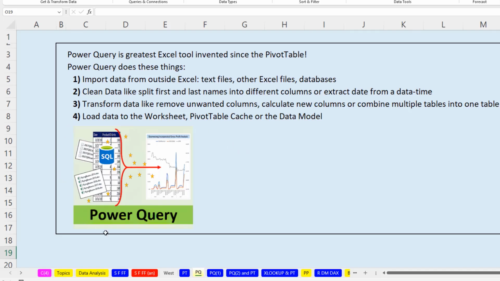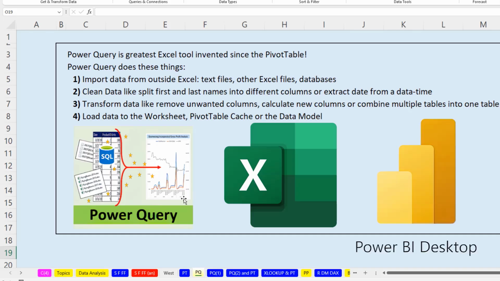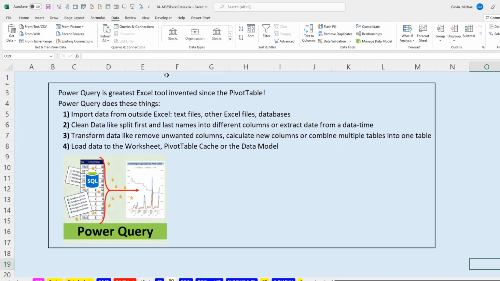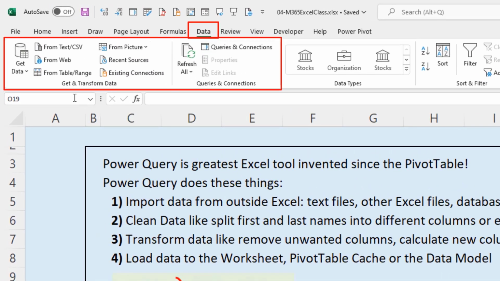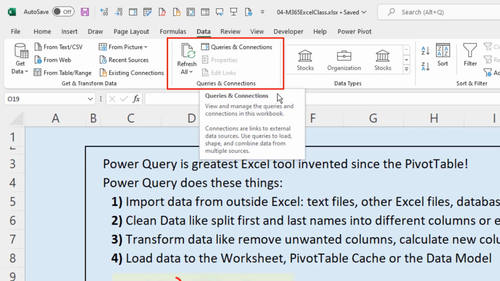Not only that, but Power Query is not just in Excel. It's also over in Power BI Desktop. So whatever you learn about Power Query here in Excel, it works the same over in Power BI Desktop. Now in Excel, in the Data ribbon tab, Get and Transform Data and Queries and Connections, that's Power Query. There's a bunch of different connectors that connect us to different data sources. And then this will open up the queries after we create them.